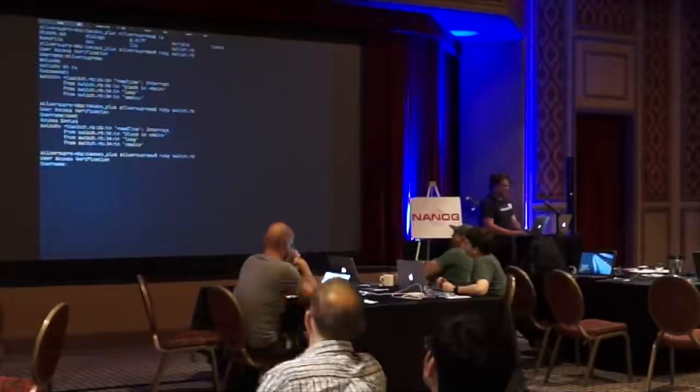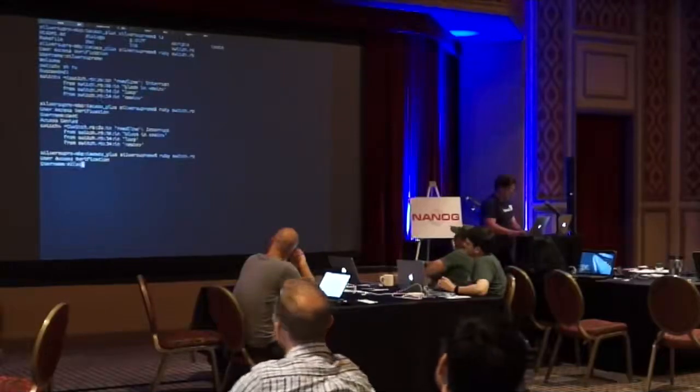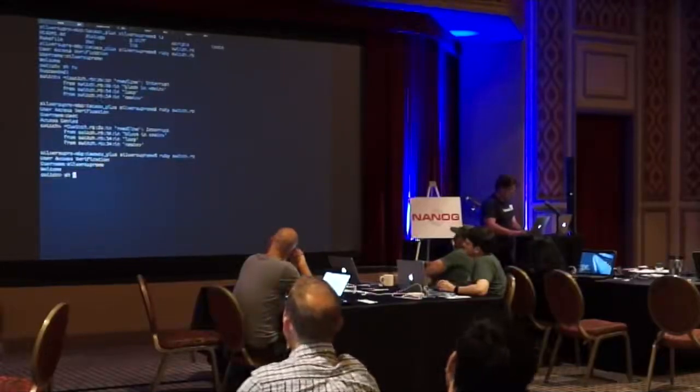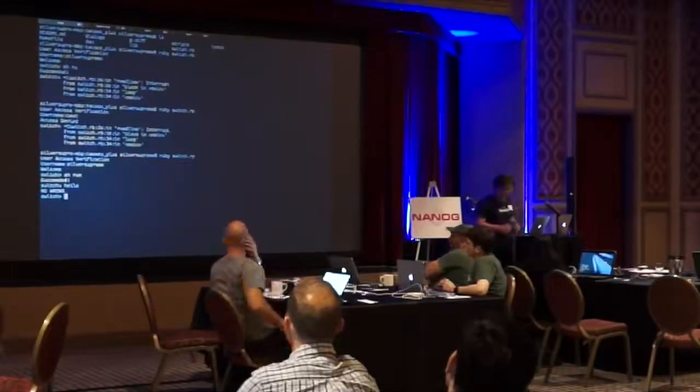It also implements the authorization protocol. So if I log in as myself again, and I do show run, it succeeds. But if I try and say hello to the switch, it tells me to go fuck myself.